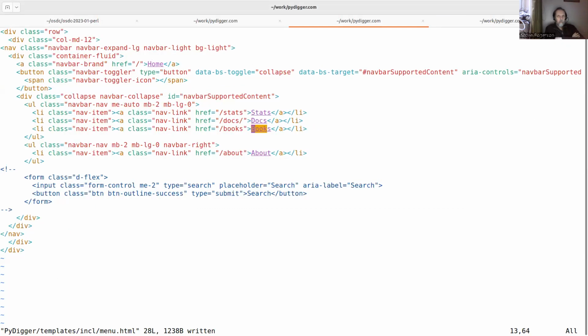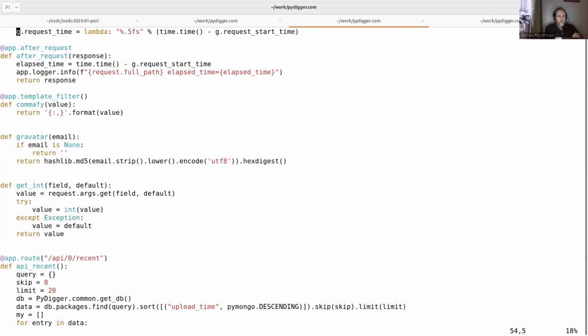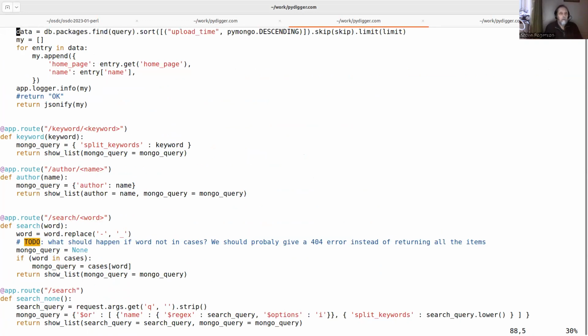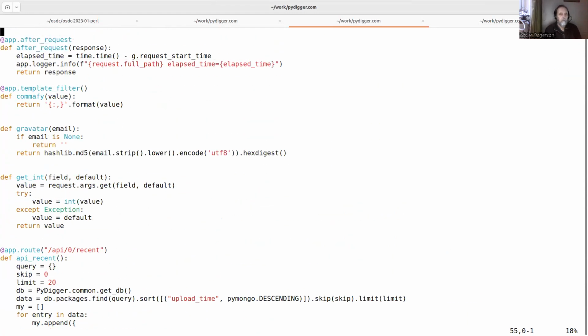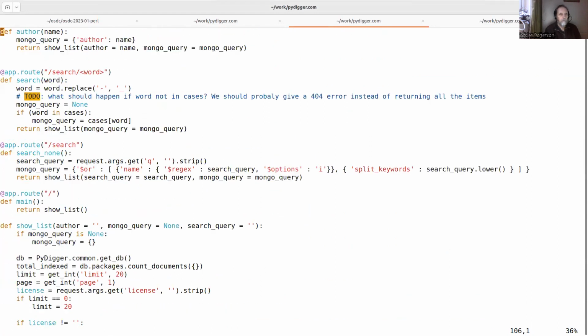And so this is just a template, but I can also change the PyDigger website, I think. Where is something that I can, where is the main page? How can I find easily the main page? I don't know. Ah, it's here. Okay, so this is basically the mapping of the slash to show list.